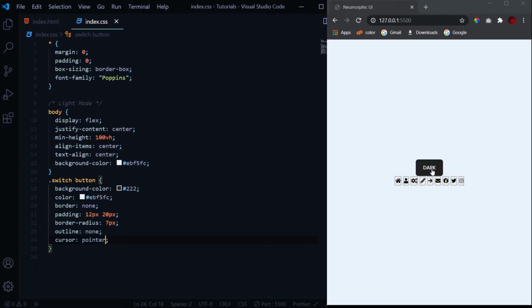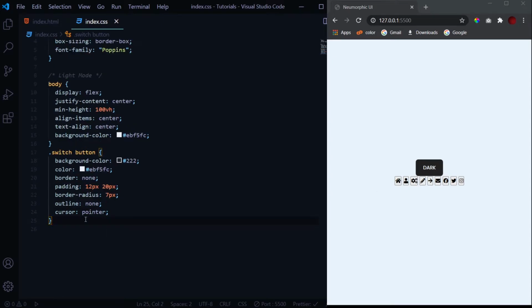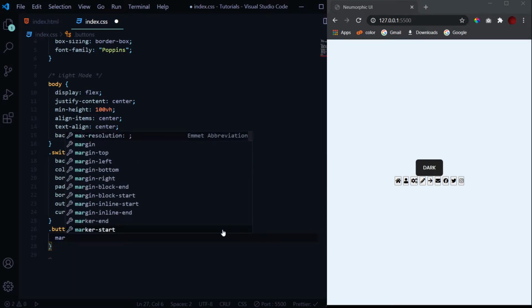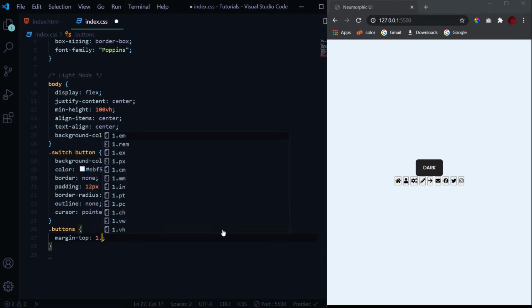So we have got this design, the switch button. Now let's design the other things, that is these 9 icons we have. First we will design the container which is holding these 9 icons, that is the div with the class buttons. Let's first give it a margin top so that it doesn't look like it's sticking with it.